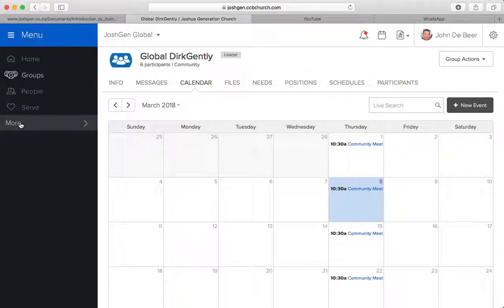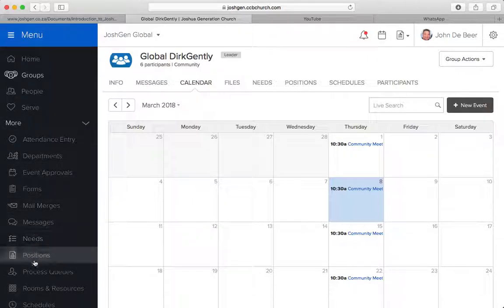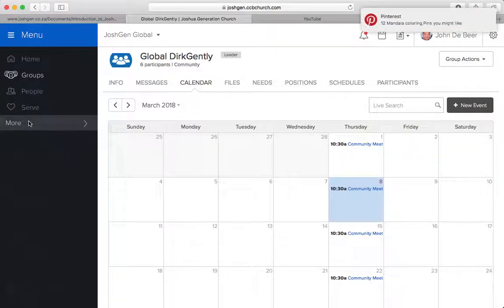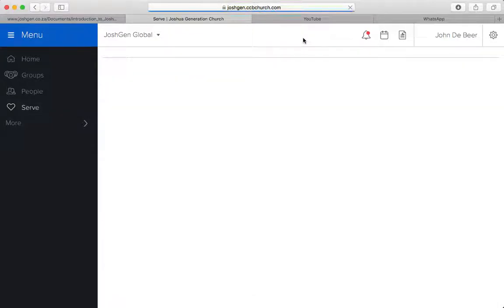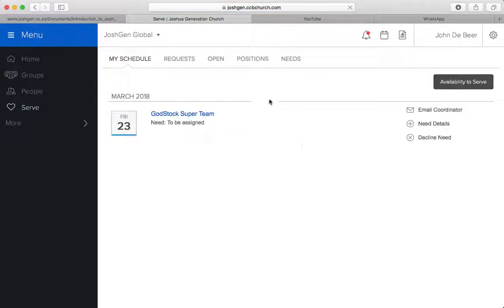I want to just bring your attention to more here. When you've got time, you can look at all of these other menus, but those menus that I've just shown you now are pretty much the three main ones. When you click under serve, there is going to come a list now. It's going to show on your screen all the different areas where there are specific needs, and where you've, for example, responded to a specific need, and it's an opportunity to serve.